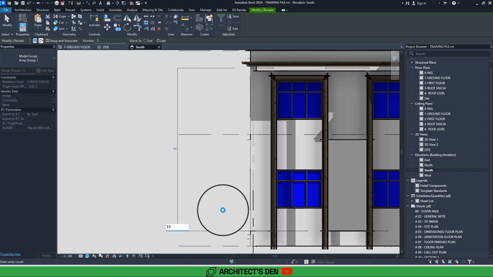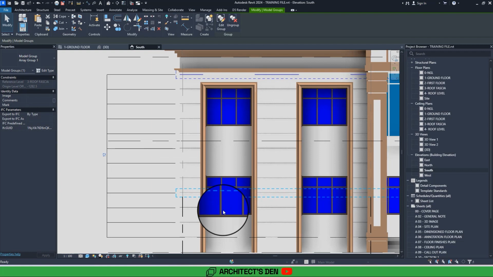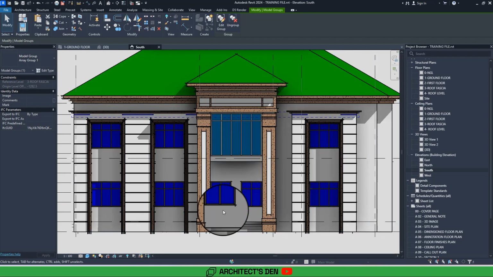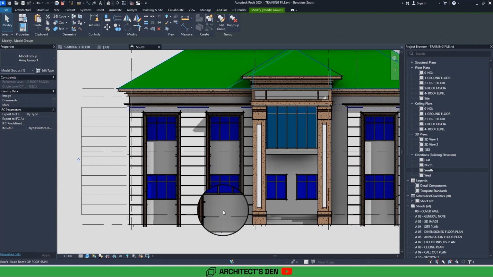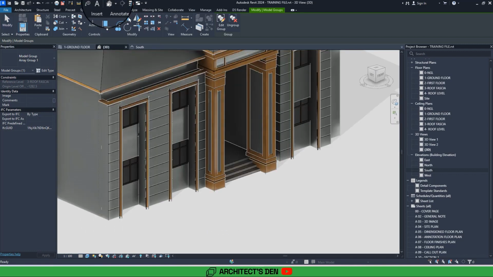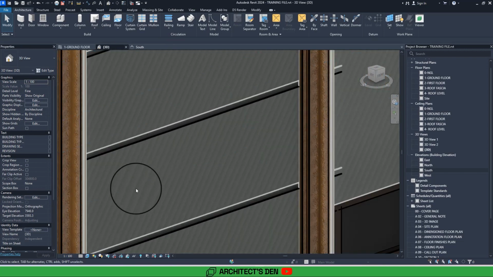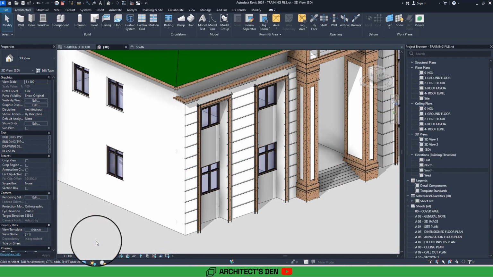And so it's going to maybe load depending on how fast your system is. So you see we've created the reveals all around. So this is a very easy, quick way to create a wall reveal. If I go to the 3D, you can see what we've created. I can click these consistent colors. So you can see that.